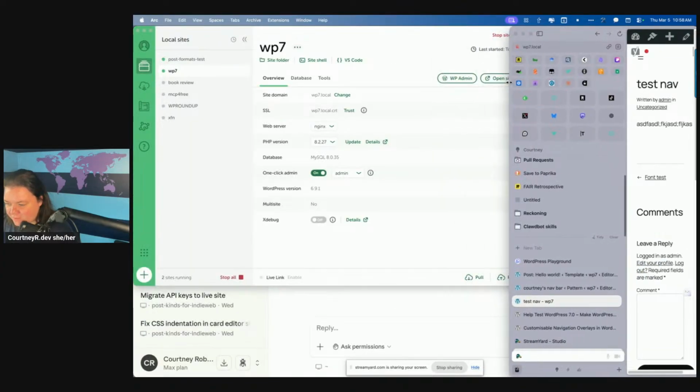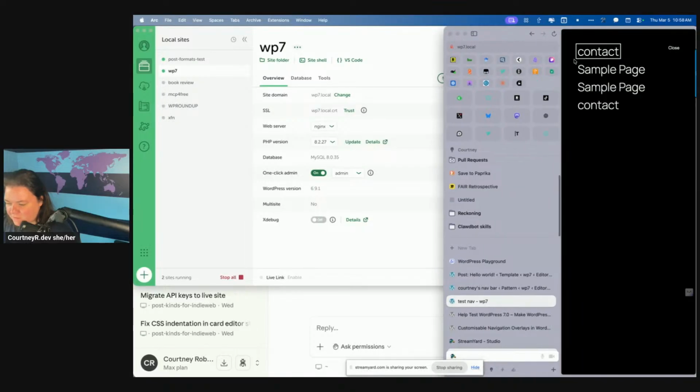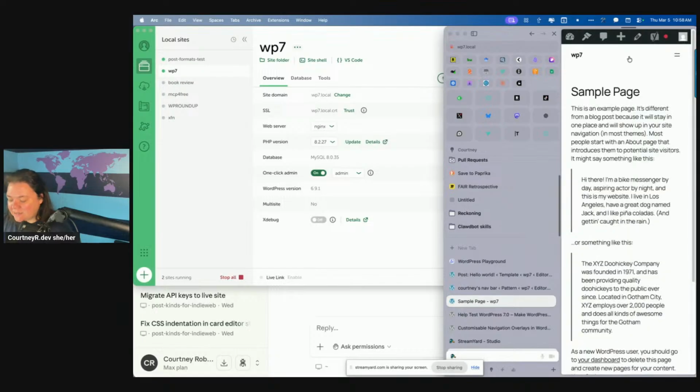So sorry if you heard the barks. Testing the nav menu. Here you go. There we are. Okay. Now I get it. It would be good to have a visual in there too.